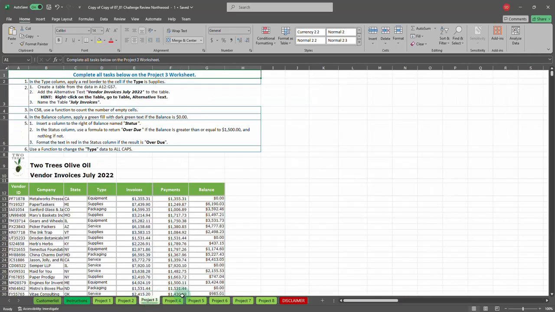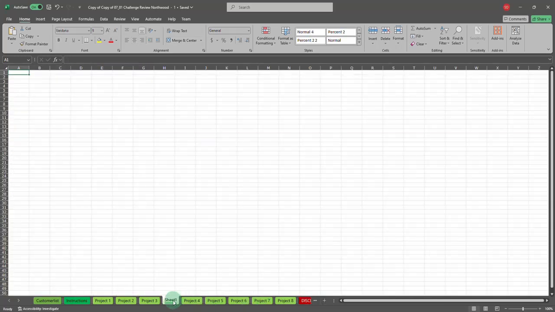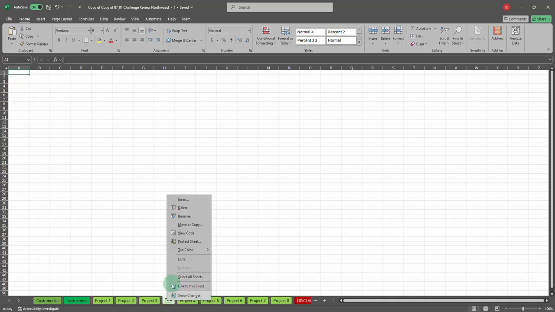I can add a new sheet by clicking the plus sign. And I can right click, or I can just double click on it and change the name. If I just wanted to call it test, I can call it test. If I want to delete it, I can right click and I can go delete. I'm not going to at this moment.